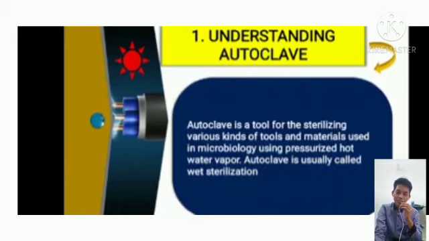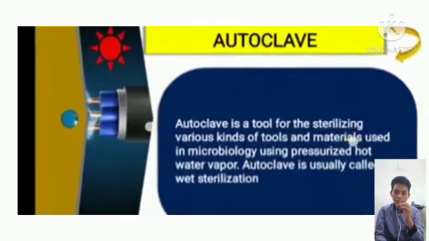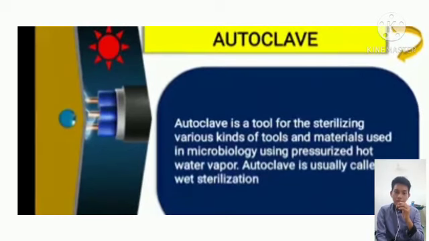Autoclave is a tool for sterilizing virus, skin of tool and material used in microbiology using pressure hot weather vapor. Autoclave is usually killed with sterilization. Sterilization itself is a process carried out to kill or eliminate microorganisms, virus, bacteria, spora, and fungi, along with their spora in laboratory equipment or other media, both solid and liquid.